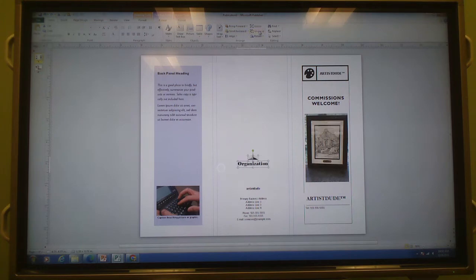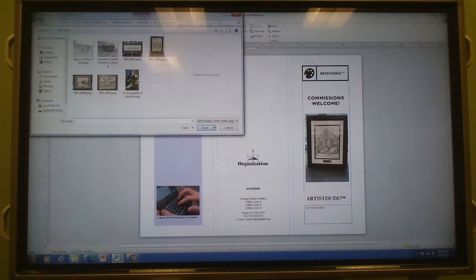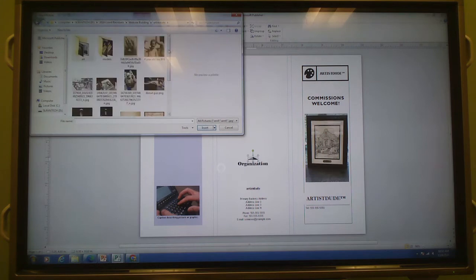So when I ungroup it, and I click off on the white, that means that now this is a separate object from this object. So I'm just going to replace the picture by right-clicking, change picture. I'm going to go and replace it with my logo.